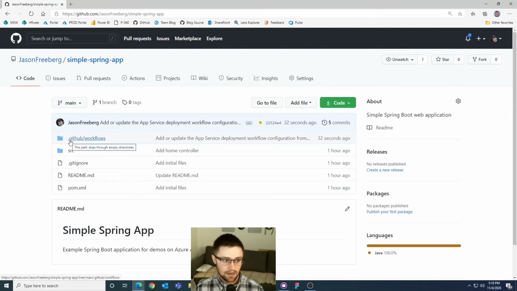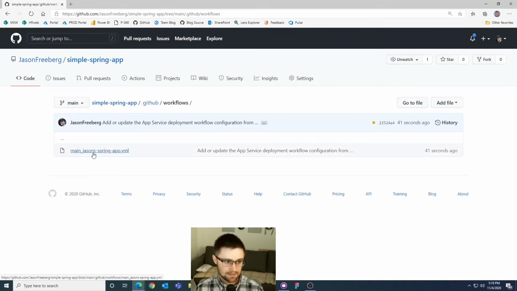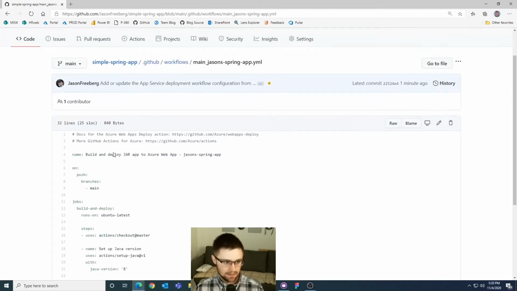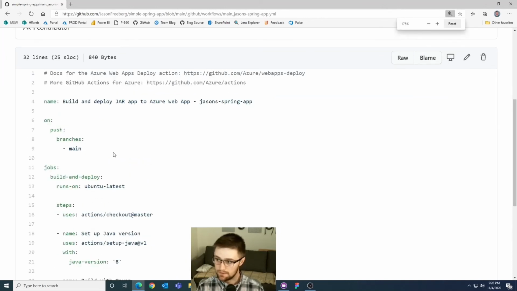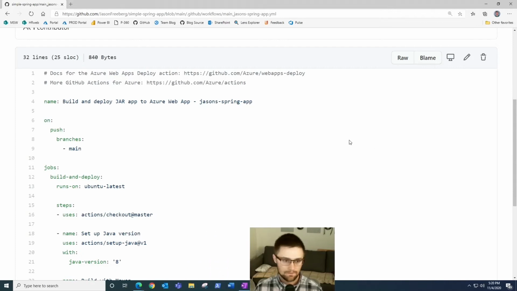There's .github/workflows. And then when I click into this, there's a new file, main_jasonsspringapp.yaml. So I'll open this one so we can take a look here. And then let me also increase the font size some more. So move myself out of the way here.